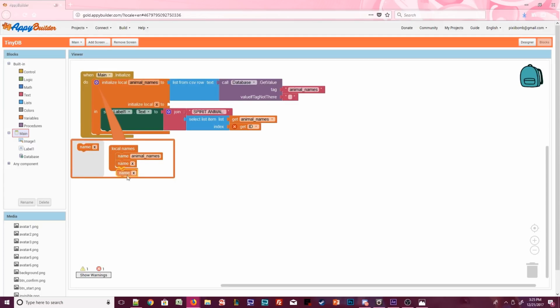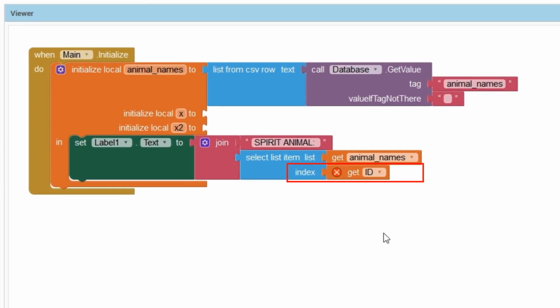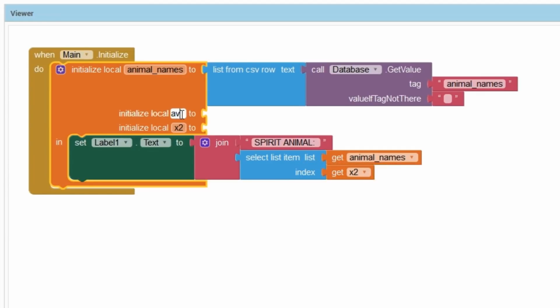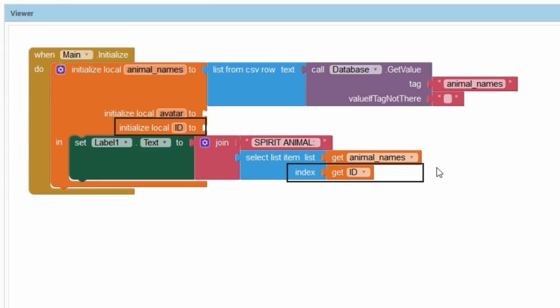You'll notice a red x icon near the word index equals ID. Use the drop-down menu to change the variable ID to x2. Then rename x to avatar and rename x2 to ID. Honestly, you can do that in whatever order you want. I just did that to make sure index is linked to this variable.